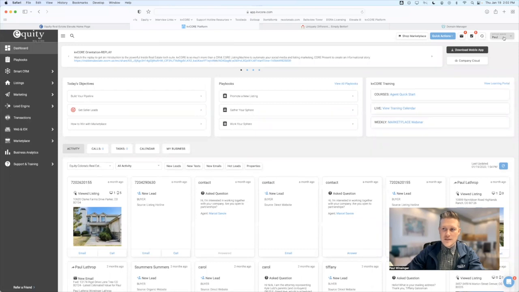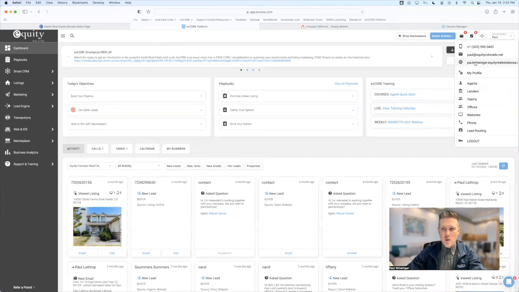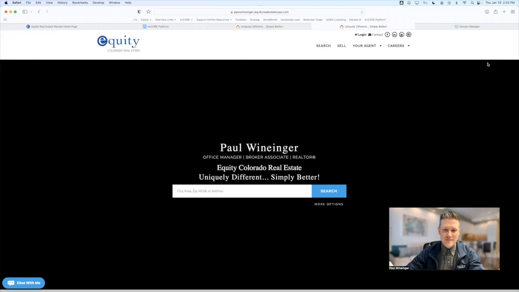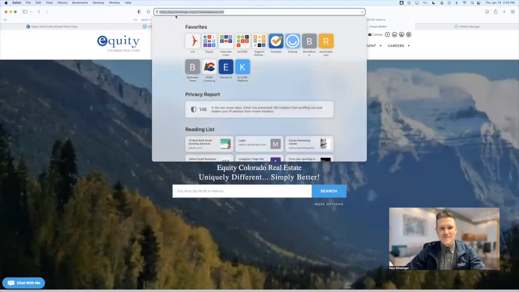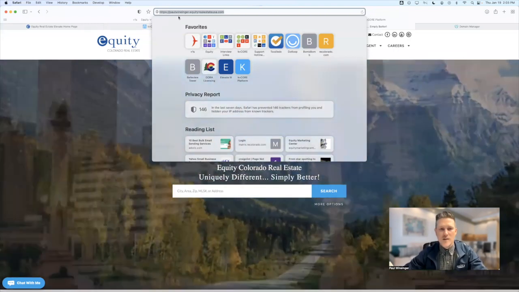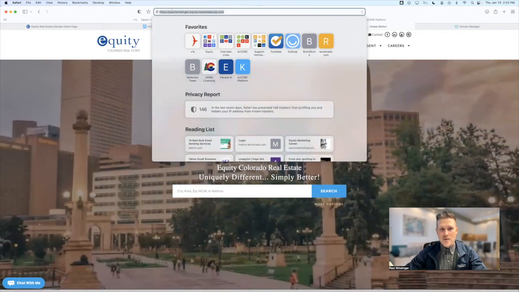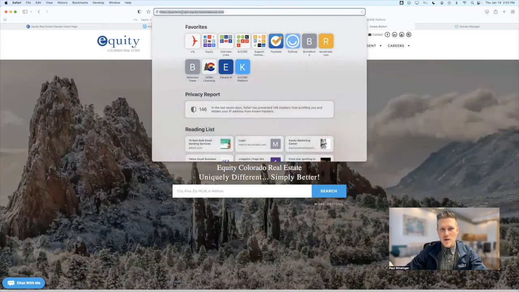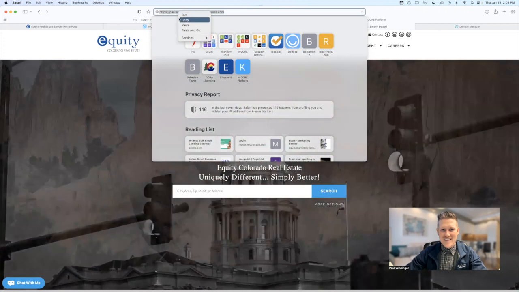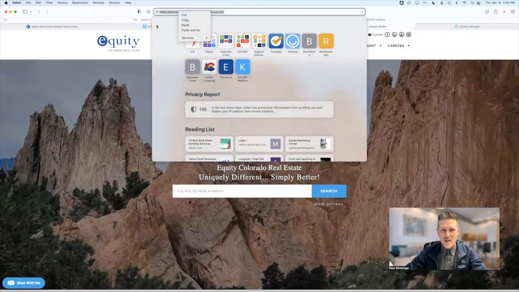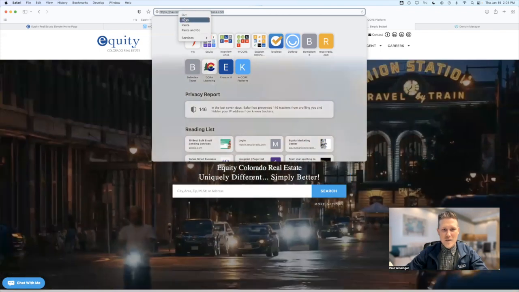And just like I showed you previously, in the top right corner, click on your name and you'll see your kvCORE URL right there. You'll see paulweininger.equityrealestateusa.com. Click on that link. It'll take you to your website. And again, just click on the address bar and we're going to copy that, because we're going to be pasting this into our GoDaddy domain forwarding settings. So we've got our domain here, our kvCORE URL copied to our clipboard. And for those of you who don't know, you can highlight that, right-click, select copy, or if you're on a Mac, Command-C, we're going to copy it.